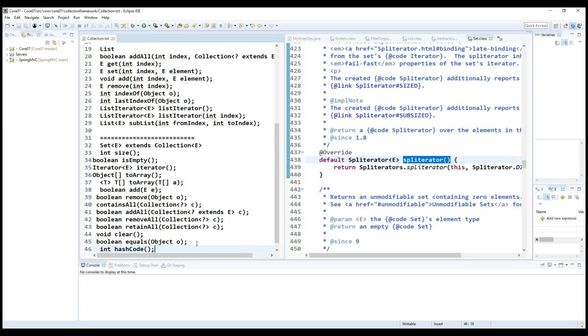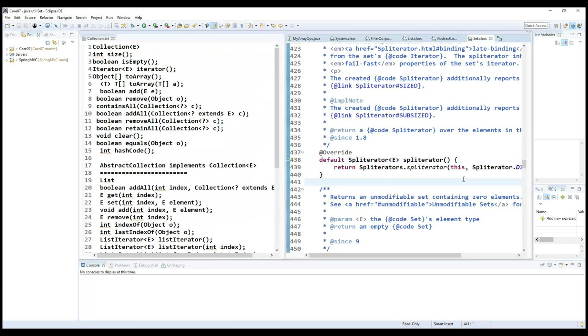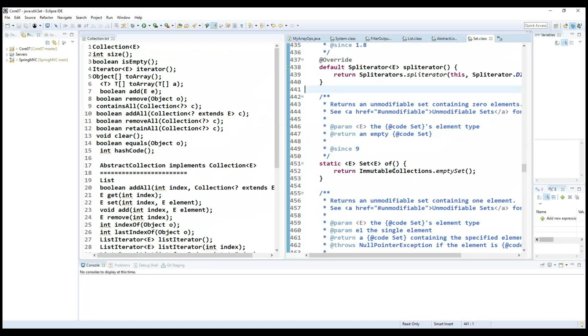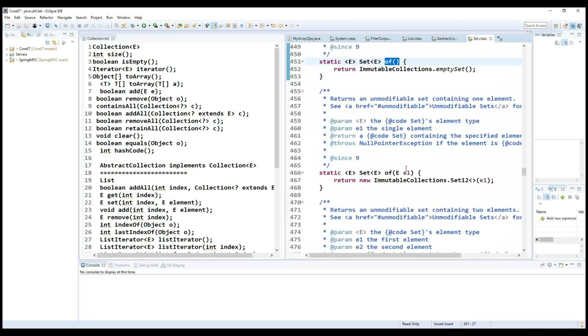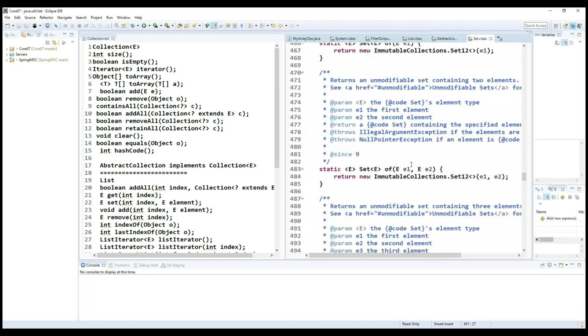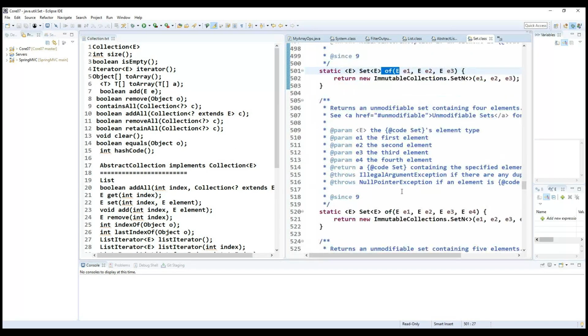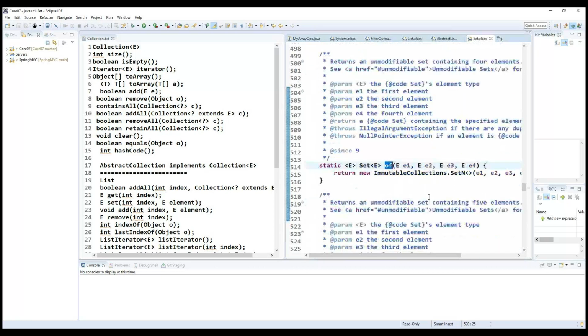Okay, so directly we can write here inside this particular set all the methods. All the methods I copy from the collection interface, I'm trying to add into the set interface. So this is the of method, which I discussed from version 9 onwards. Getting the point. And these are all the of methods. We discussed this in the list interface also.